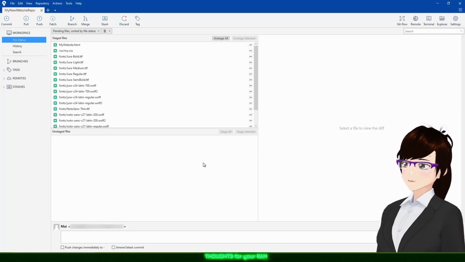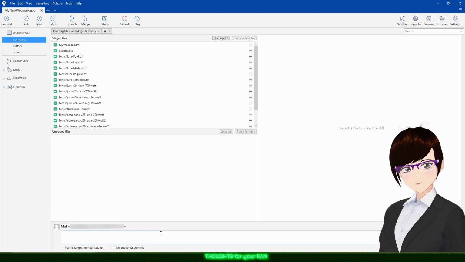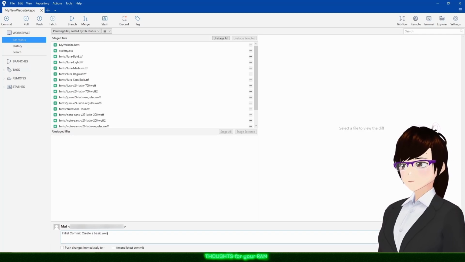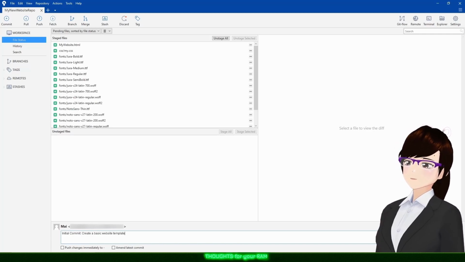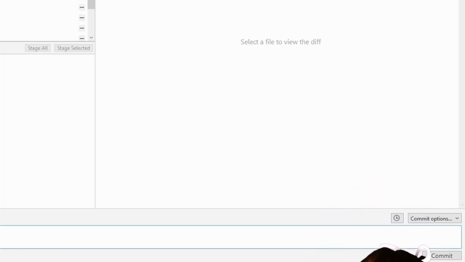Once you are happy with the files that you've staged, you can commit them. For your commit message, make sure you describe what your changes are in a way that other people can understand what you did. For me, I'll write initial commit. Create a basic website template. Add HTML, CSS, font files, and an image. When you are ready, click Commit.